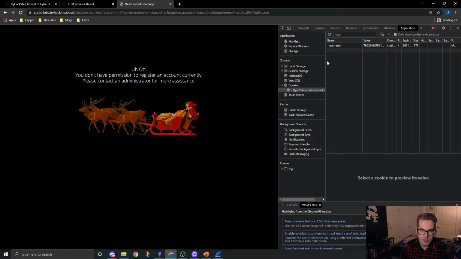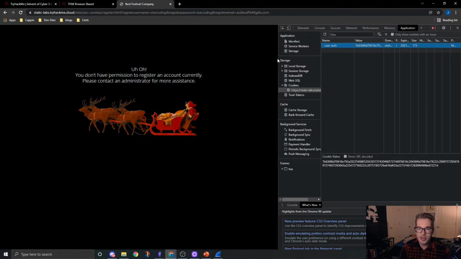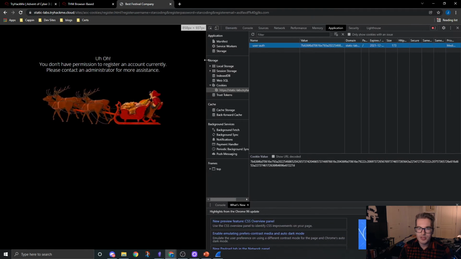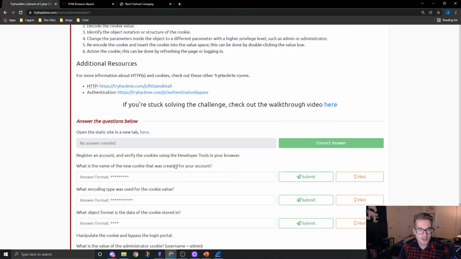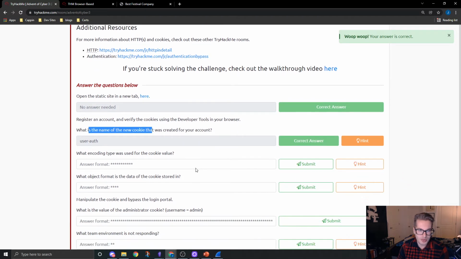User auth. Okay, so I imagine that this is what we're supposed to see. I highly doubt that the server just crashed. So we'll say that user auth is the cookie, and that's the value. Okay, so let's just give it a little send here. Is that going to be it? Yes. So the name of the new cookie that was created was user auth.